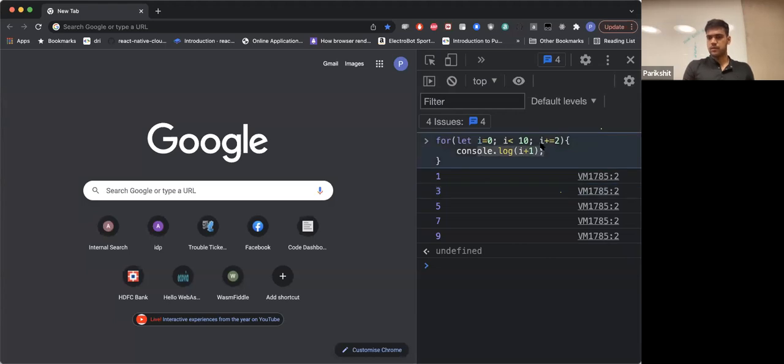Now I was 2. You go again. I is 4. Right? Similarly, you keep going. I becomes 8. Right? 8 plus 1 is 9. You printed that. 8 plus 2 is 10. Is 10 less than 10? No, you don't enter the loop. What is hard about this?